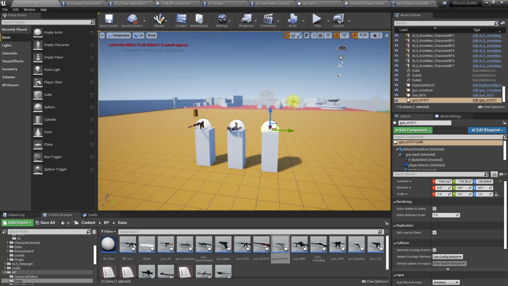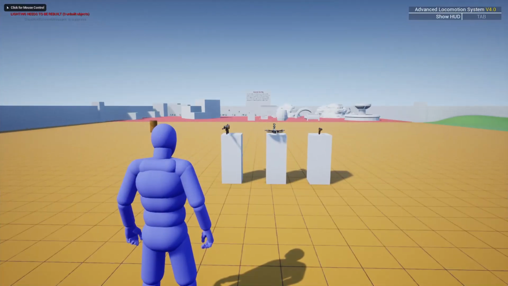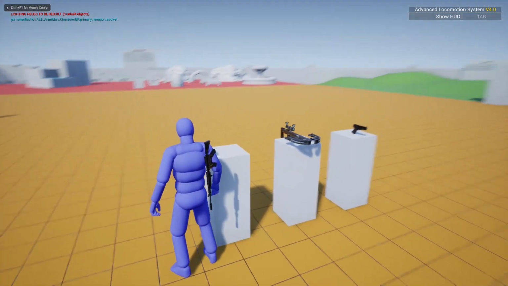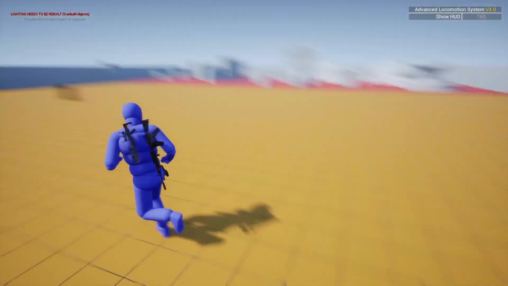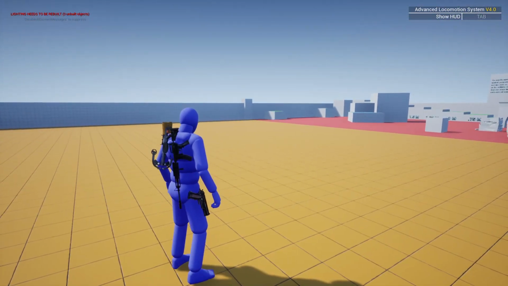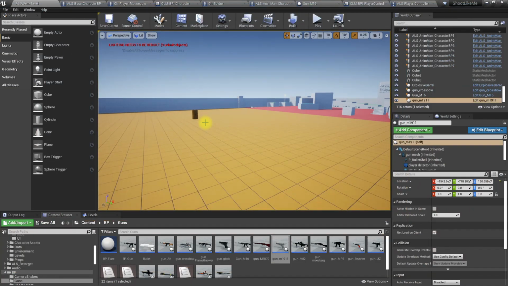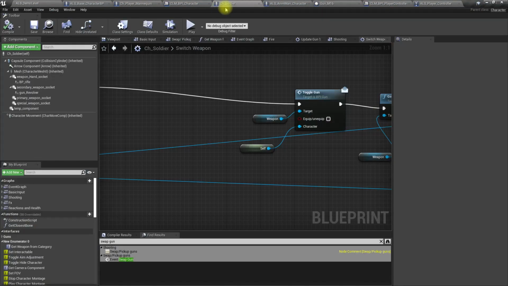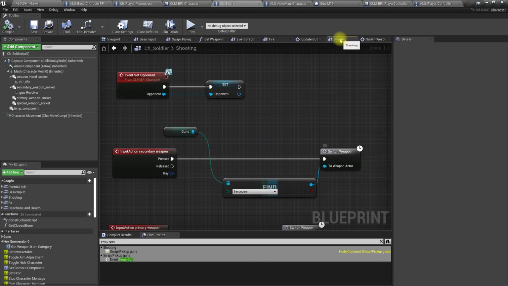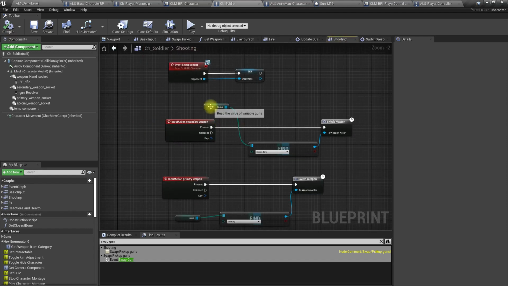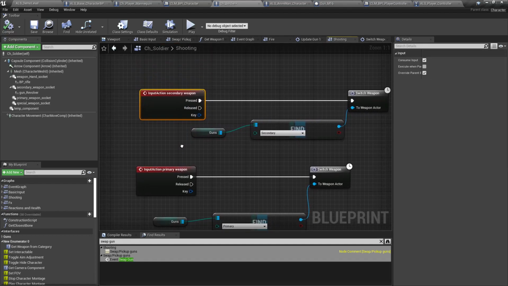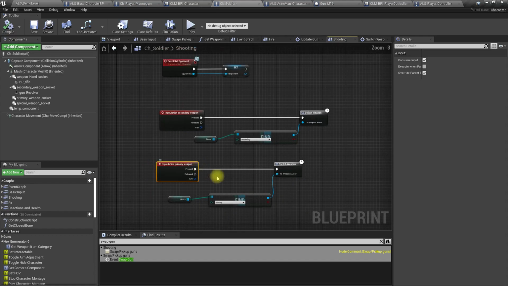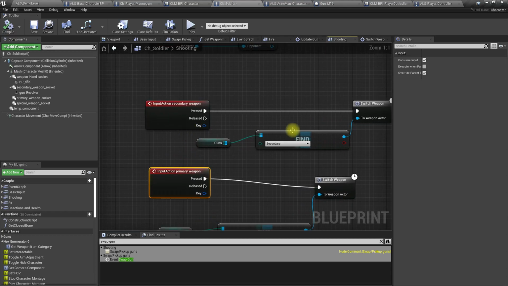Okay, so now our character can equip weapons like this, but still it can't take them into the hand and swap weapons. So that's what we are going to look into now. If I look into our previous character, we have this input action, secondary weapon, input action, primary weapon. We have these input action events.